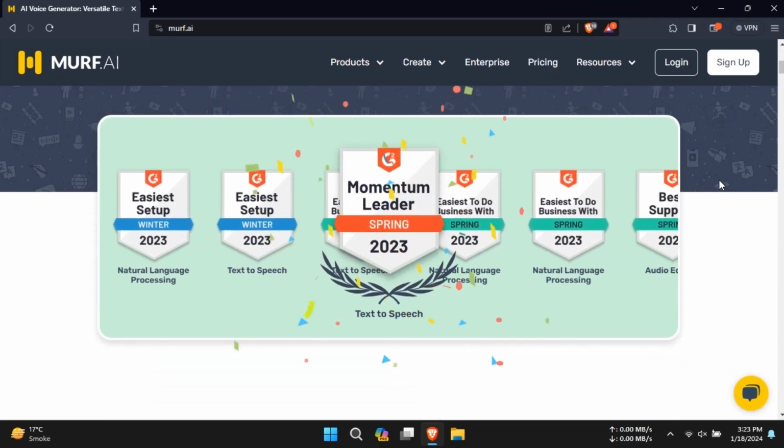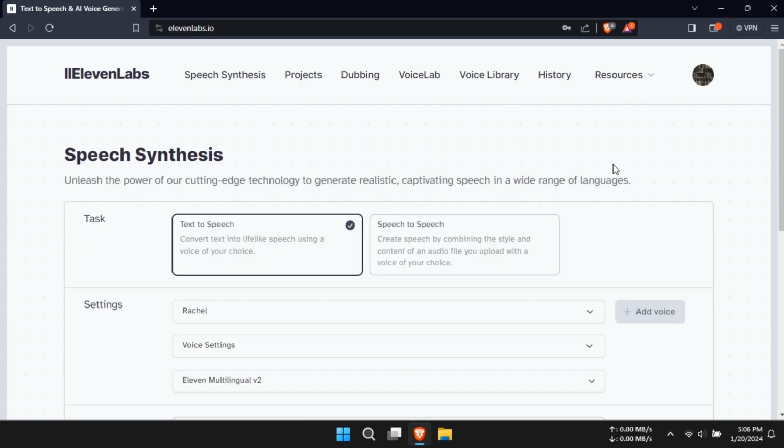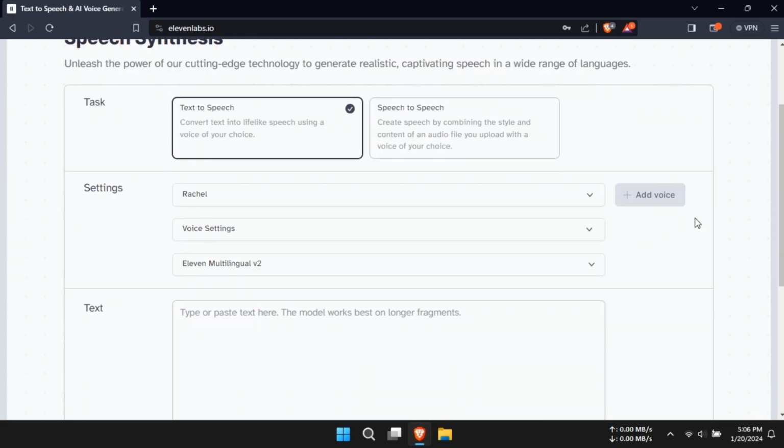Today we are diving into the world of AI-powered speech synthesis with a comparison between Murf AI and ElevenLabs. If you're looking for software that offers a wide range of language options for your speech synthesis needs, you are in the right place.